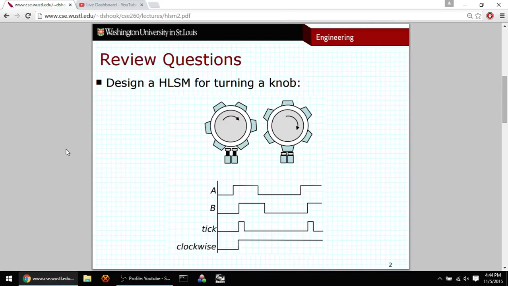What else am I missing? Am I missing anything else? Do you think this is good? I'm not saying this is the only way to do it. I'm not saying this is the best way to do it. I'm saying this is a way to do it.